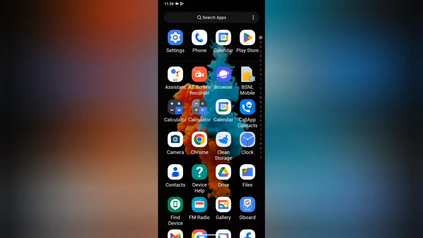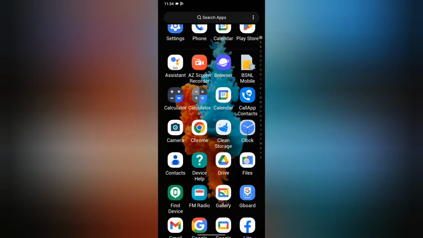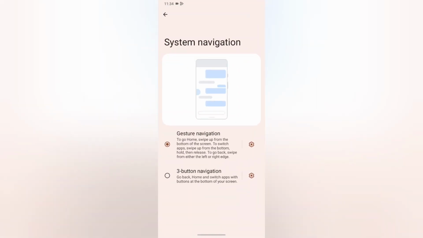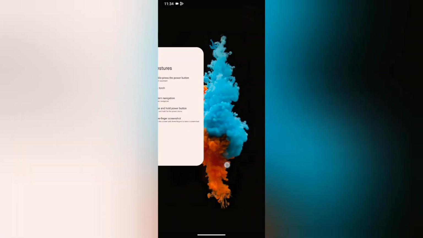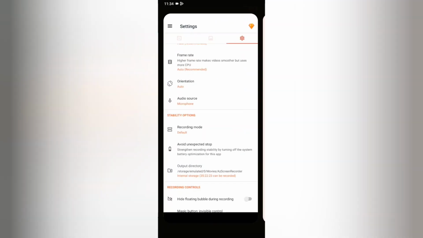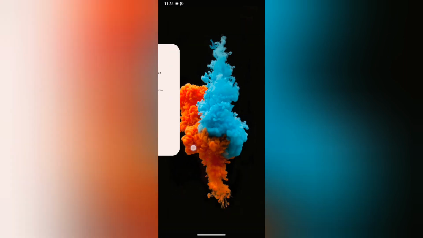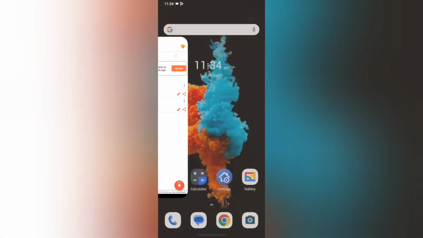Hello friends, in this video I'm going to show you how you can use 3-button navigation. Suppose you have to slide like this and you don't want to use slide gestures, okay? You want to use 3-button navigation. So how can you use it?